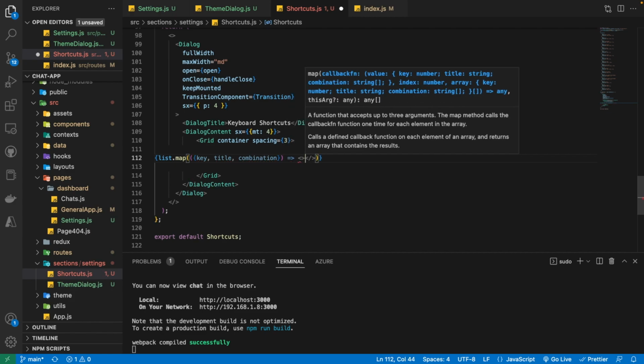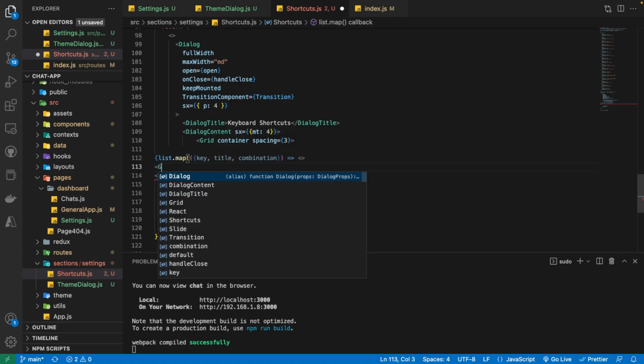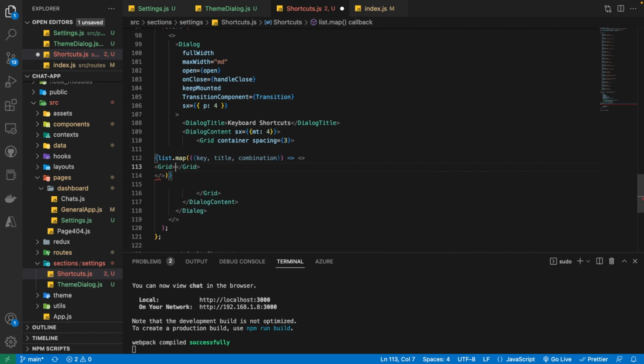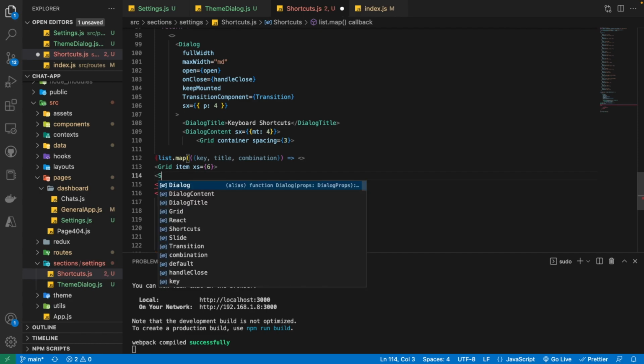So again we are going to return some JSX here. Inside this JSX, as I have already explained, everything is going to be a grid item. That means all of the content will be wrapped inside a grid item, and it's going to take half of the width. So I have given it this XS, that means extra small, for all the screen sizes starting from extra small to infinity. The width will be 6 out of 12, that means 50%. I think that is very easy to understand.